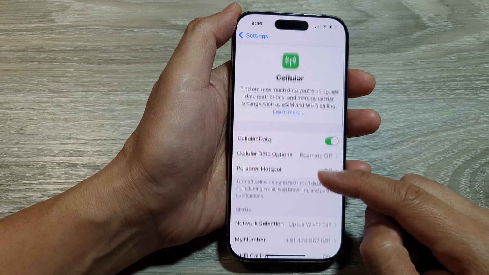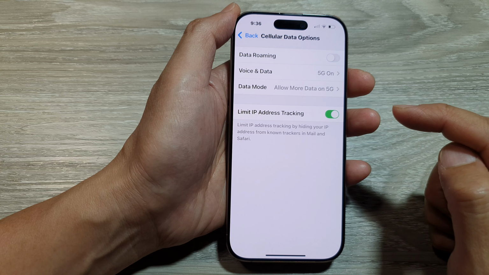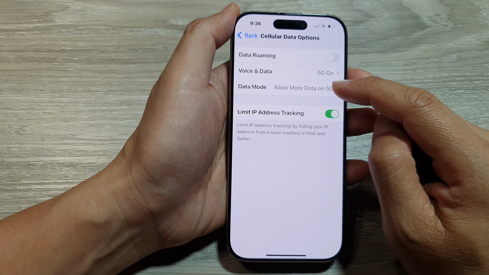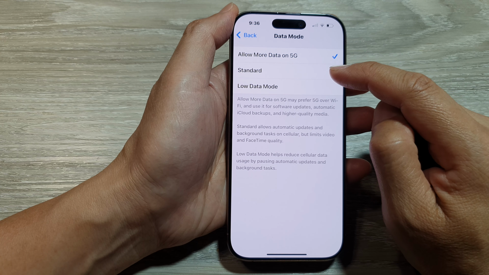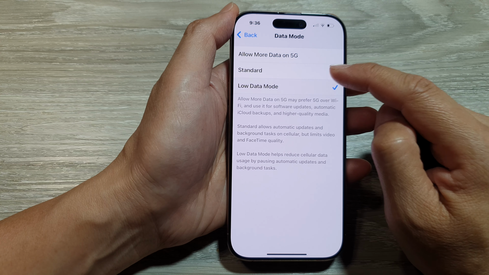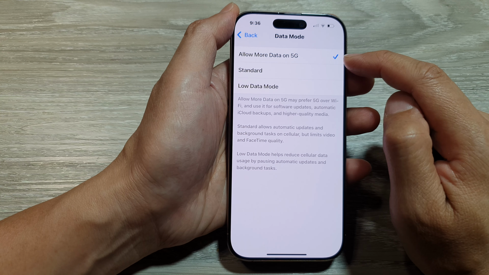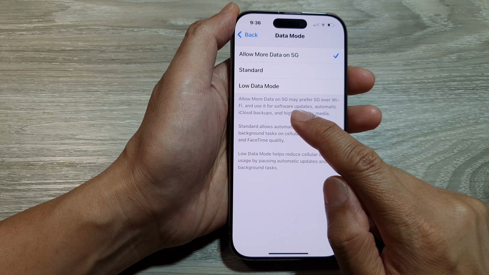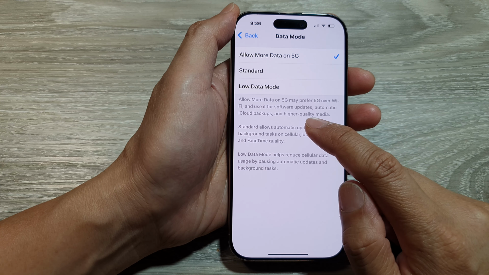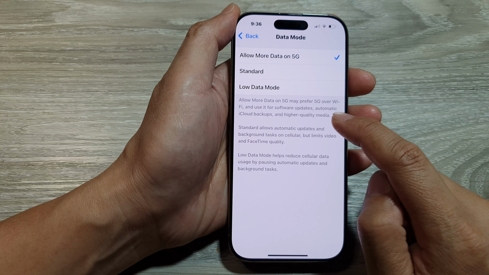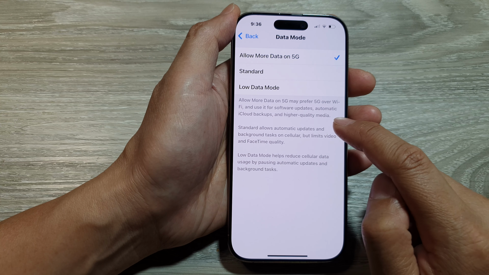Next, we go down and tap on Cellular Data Options. In here, tap on Data Mode. And then if your option is set to standard or low data mode, you can select Allow More Data on 5G. And here it says allow more data on 5G, prefer 5G over Wi-Fi, and use it for software updates, automatic iCloud backups, and higher quality media.